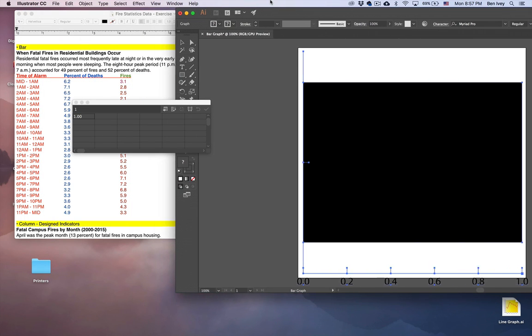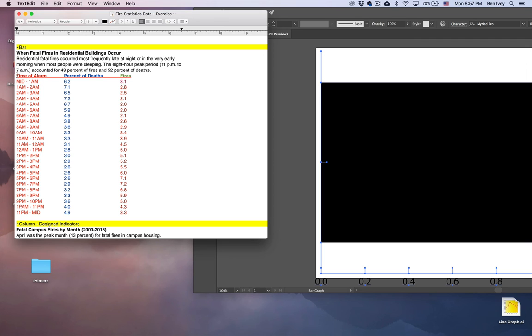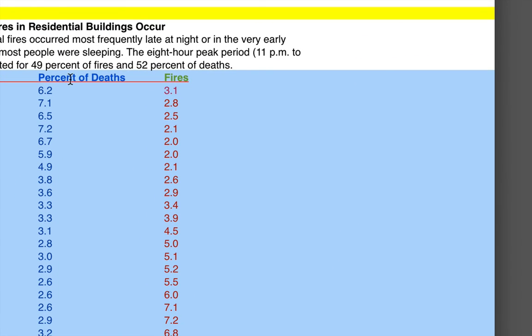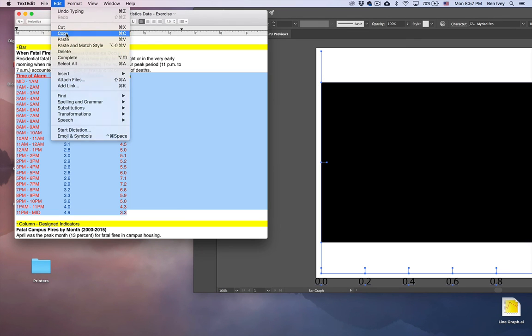If we scooch our Illustrator document over so we can see our data set, I want to copy and paste all of our data from the very top to the bottom. Notice that I've also included percent of deaths and fires in what I'm copying. We don't just want to get the numbers, we want to get the titles as well. We can go up to Edit, down to Copy.